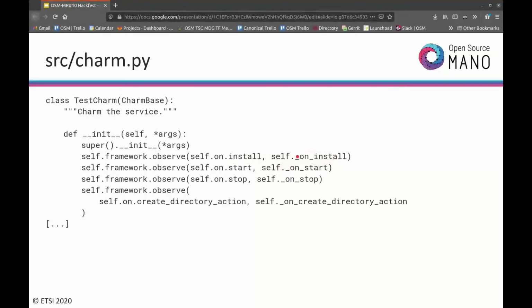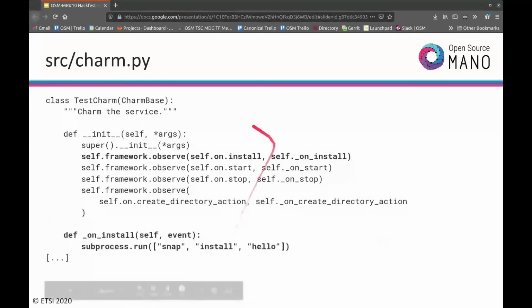These first three are life cycle events, but this is one event for an action, a primitive. That is create directory, the name of the action that I defined before, underscore action. When that event happens, we will execute this function that will be defined now. So let's start with the first one.